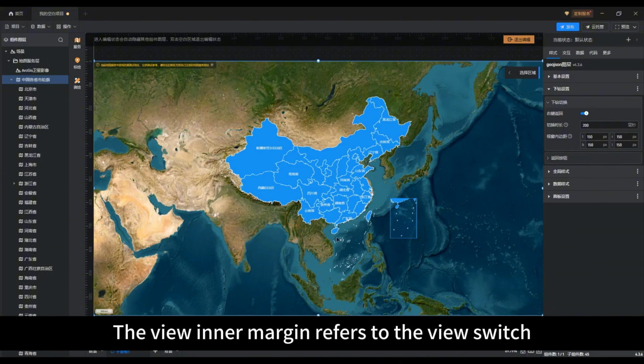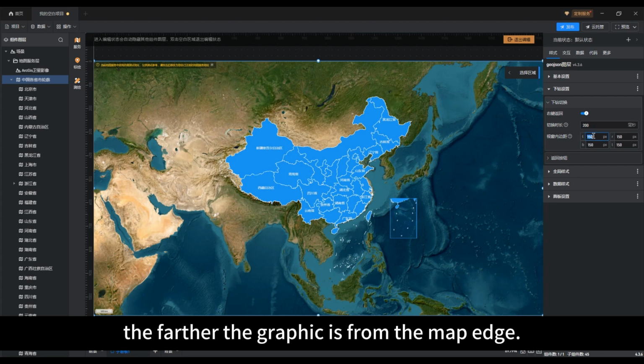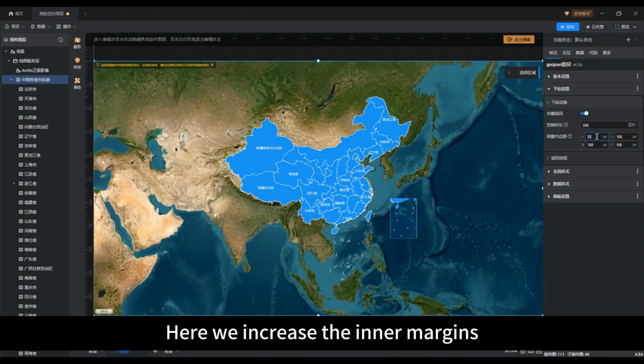The view inner margin refers to the view switch. The larger the inner margin of the graphic relative to the map, the farther the graphic is from the map edge. Here we increase the inner margins in all 4 directions.